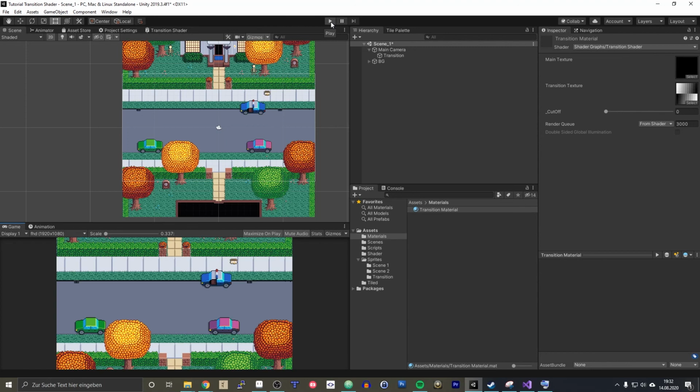But I believe that's it. I showed you everything I wanted to show you, and I hope you had fun with this small little tutorial on transition shader in Unity's shader graph.